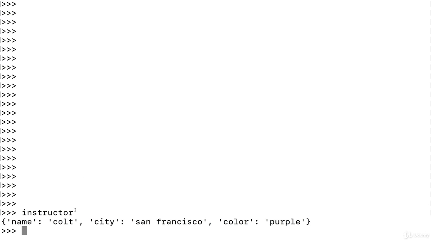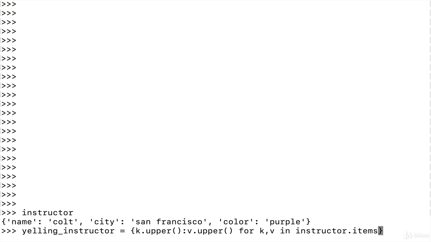I have a simpler instructor dictionary that just has name, city, San Francisco, color, purple. And if I wanted to do sort of a joke version, I'll call it yelling instructor, and I'll have every key and every value uppercased. So it would look something like this. I could call it yelling instructor equals, we need a dictionary here, dictionary comprehension, and we'll just start with key. I'll do k.upper(): value.upper() for k, v in instructor.items().